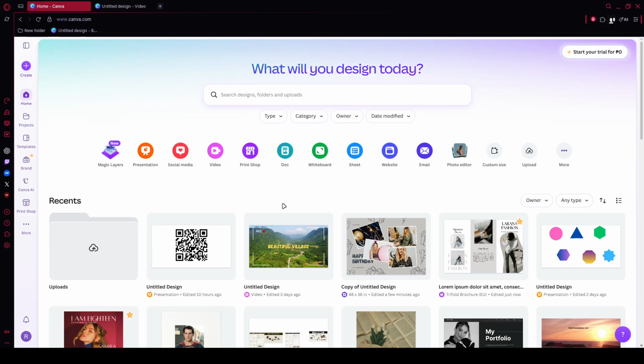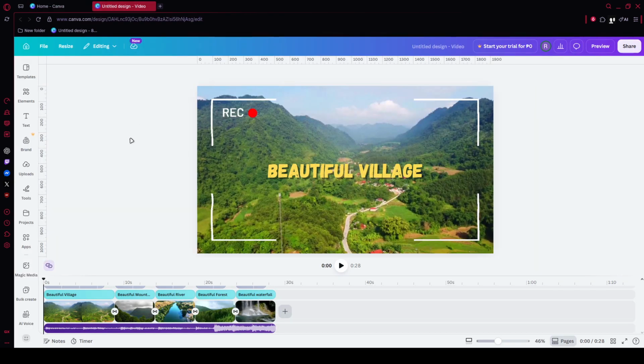In this walkthrough, I'll show you how to open your project, apply Canva's built-in video stabilization, make playback feel smoother, clean up any edge issues, and export your finished video in high quality.